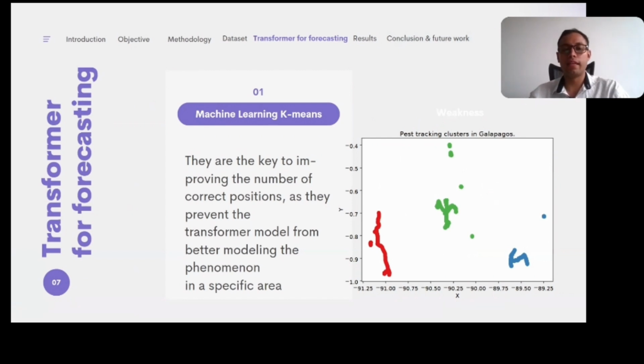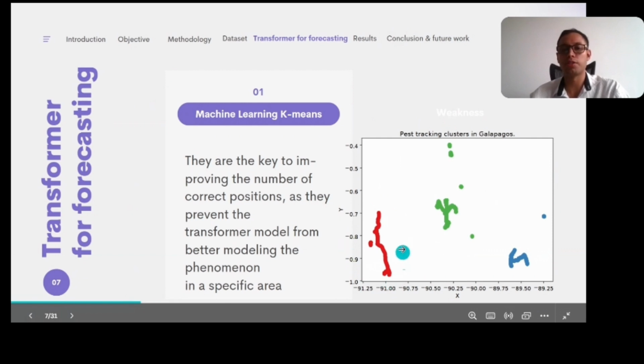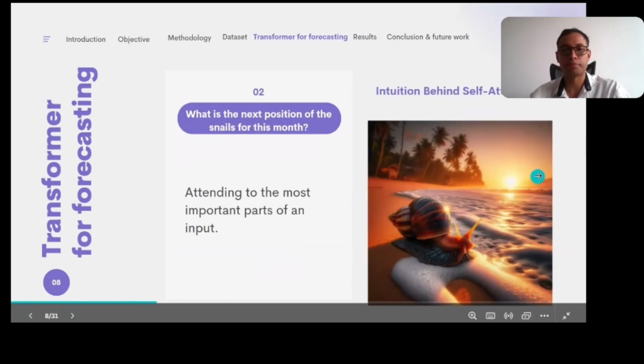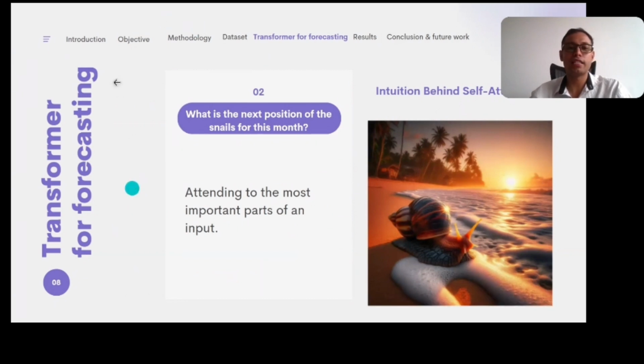So the best tracking result is with the transformer for forecasting, but we need to add more steps like encodings, because these encodings add more precision to the positions of these snails. So in forecasting, we need to ask what is the next position of the snail for this month.